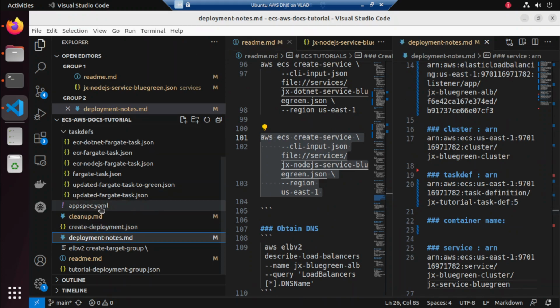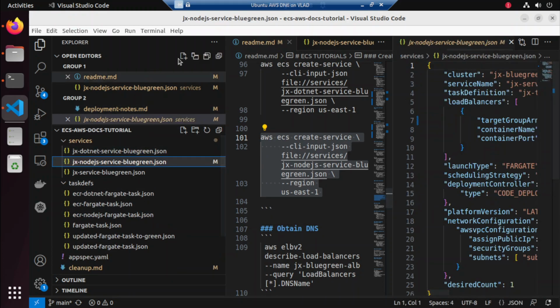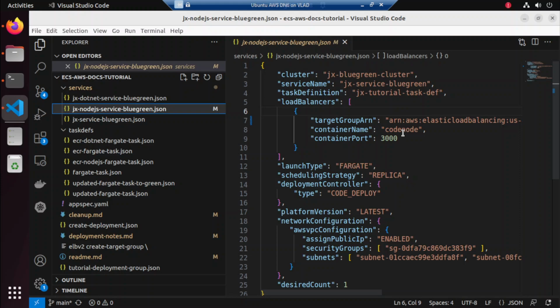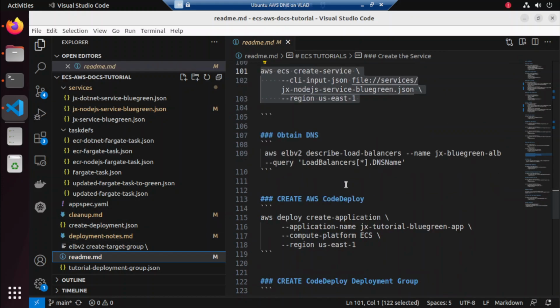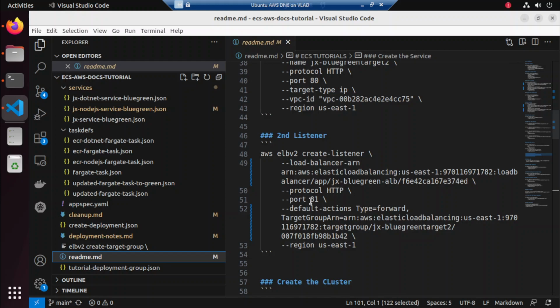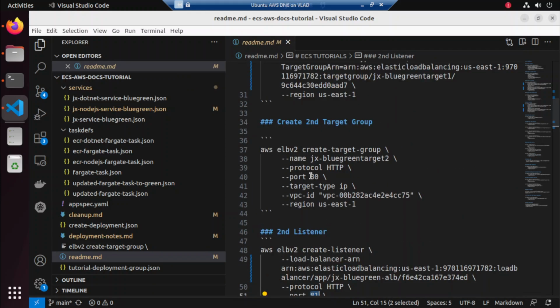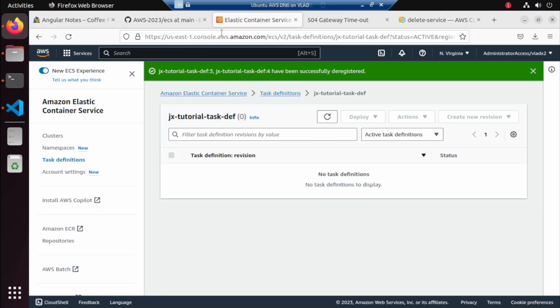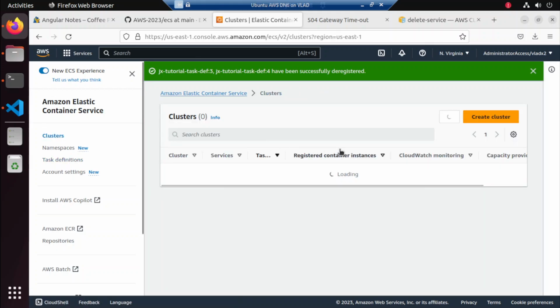Okay, so the service, code node. Alright, so I'm not sure how it will work because this one is using container 3000 and our listeners are in port 80. Go to readme. Yeah, this is port 81 and this is port 80. So yeah, I'm not sure how it will behave now.